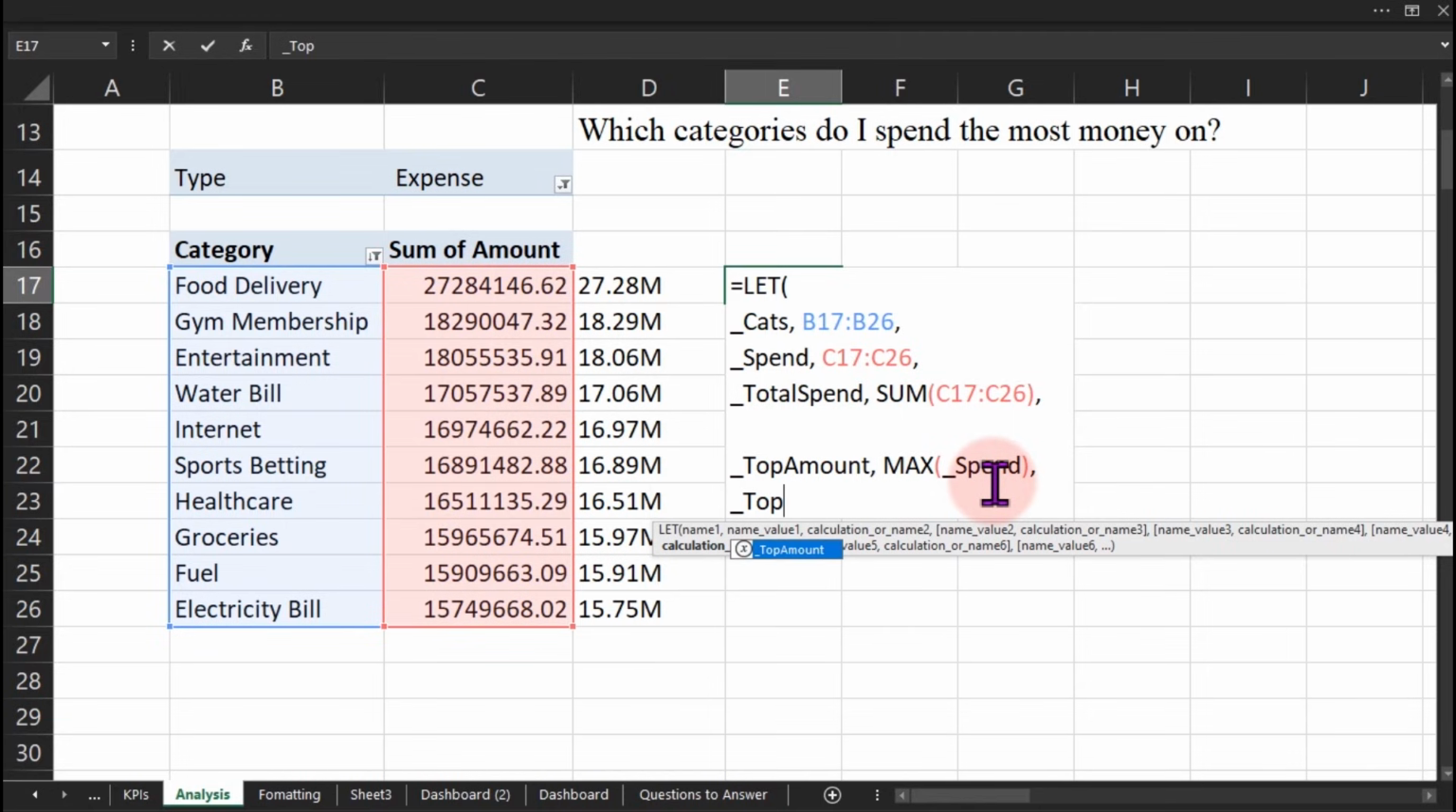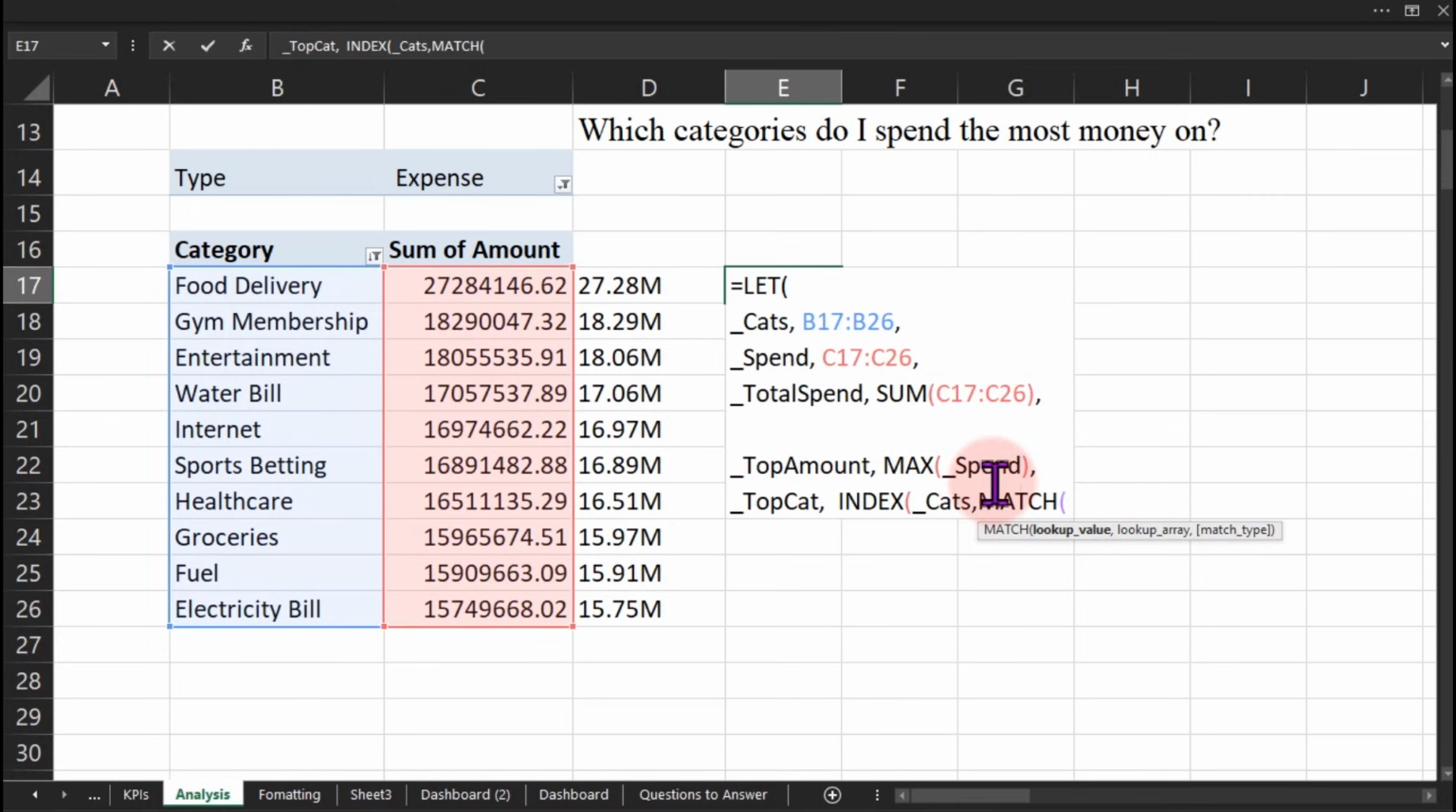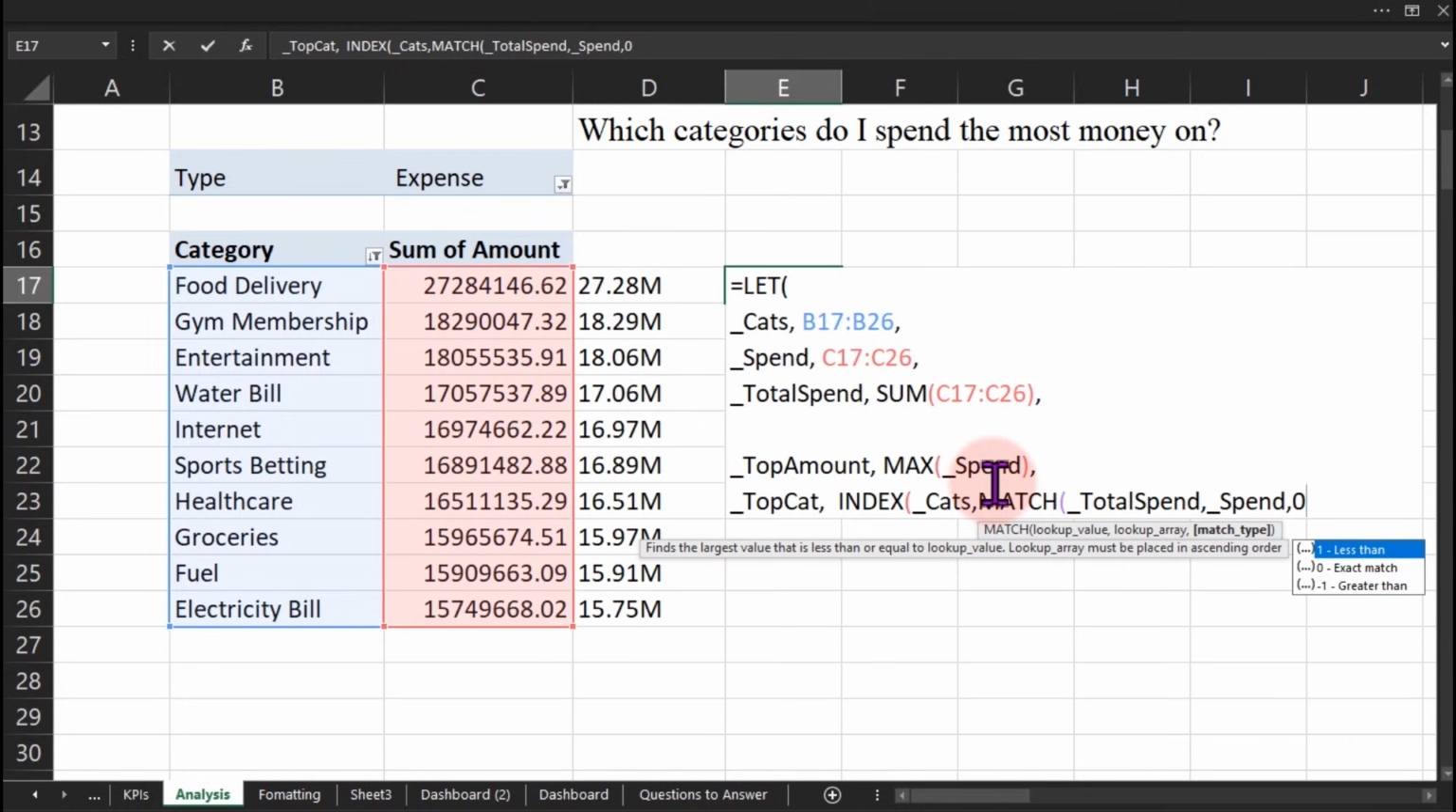This one now will be top card. So for the top card, we use INDEX again. The INDEX right now is looking for the category, underscore cards. Now the MATCH function is looking for what to search for to match the max category. And that is going to be our underscore top spend here. So where can we find the top spend column? That will be underscore spend. You see that now? Very easy. So place a comma, 0 for the exact match, close twice, the INDEX and the MATCH have been closed.